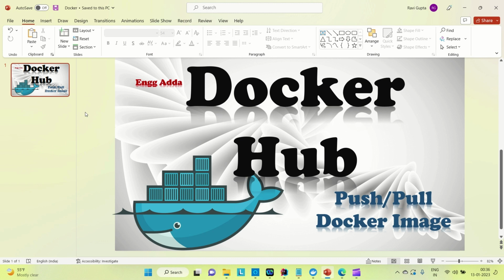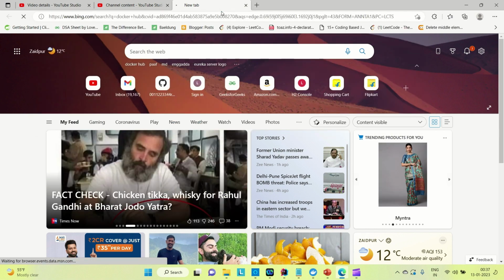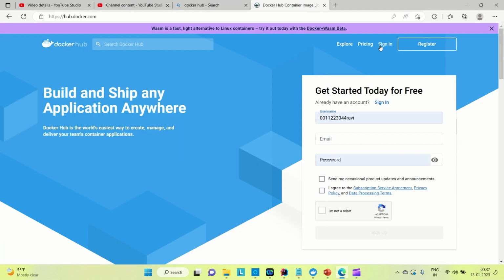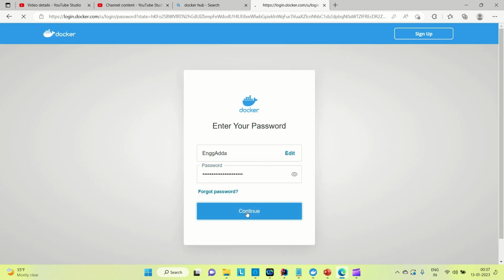In this video, I am going to show you how you can push your Docker image to your Docker Hub, or how you can pull your image from Docker Hub. So let me go to the browser first, and then let me log into Docker Hub. Let me try to log in here, sign in, provide your username and the password. Once it is logged in, I will push one image from my local to this Docker Hub repository. I will tell you how we'll do that.